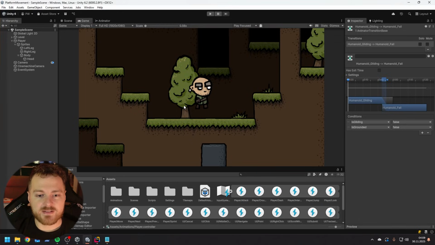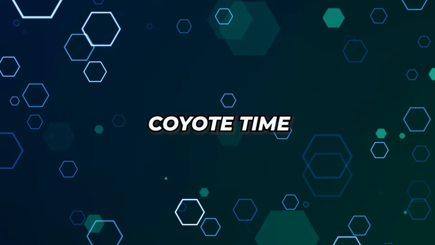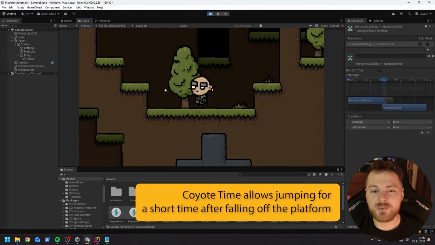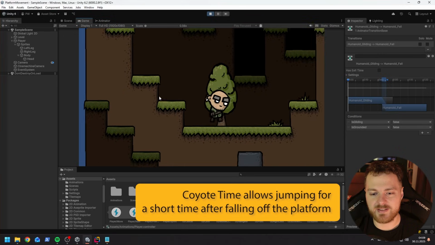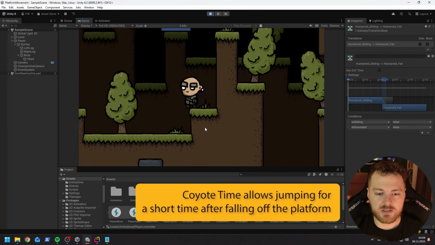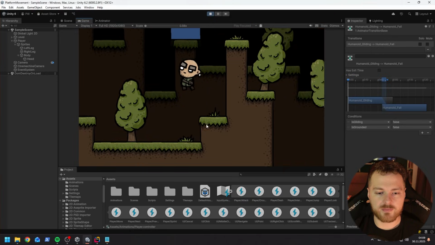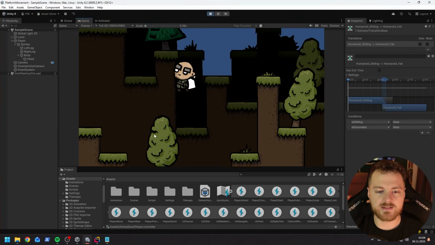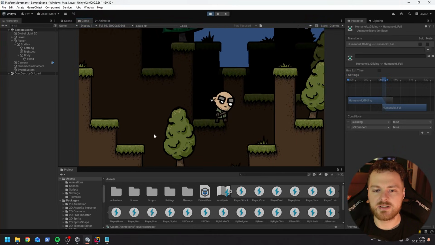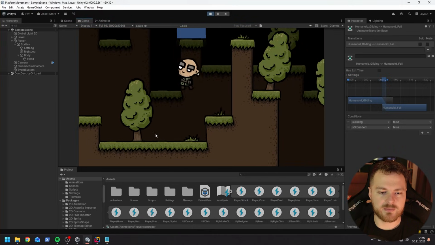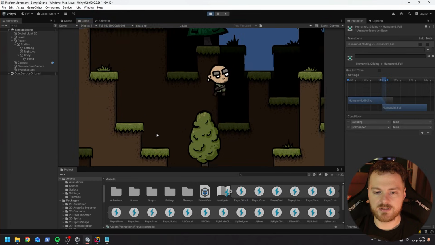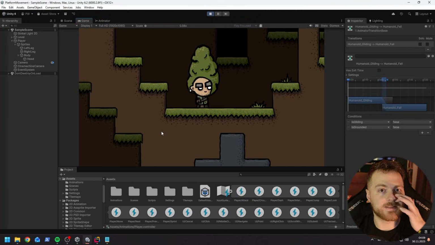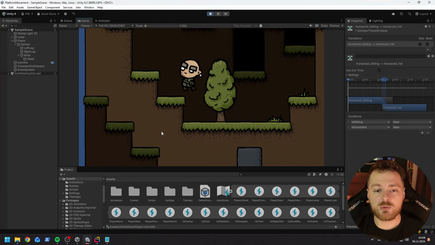Now it's time to add something called Coyote Time. The Coyote Time is a very simple concept. Basically, when we are off the platform, like for example over here we have a very large gap, for some it might already be precision jumping, right? So it might be pretty difficult for them, and we would like to avoid that. For example, now I didn't jump through, and for some people that might be annoying.